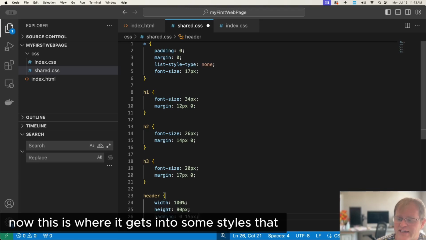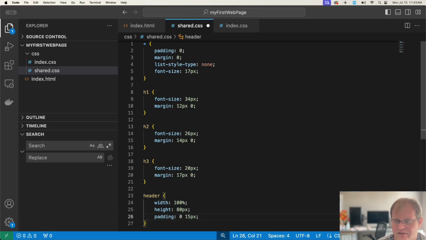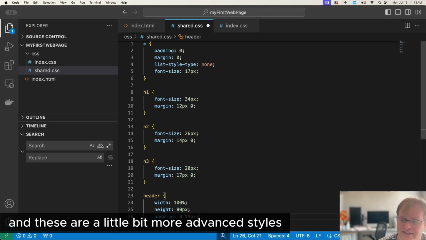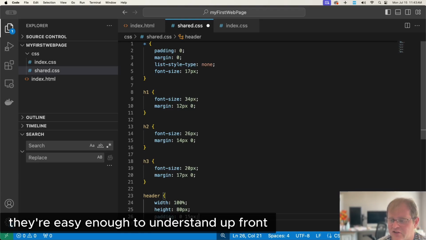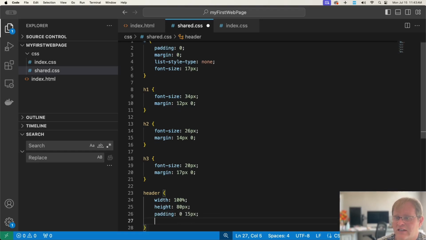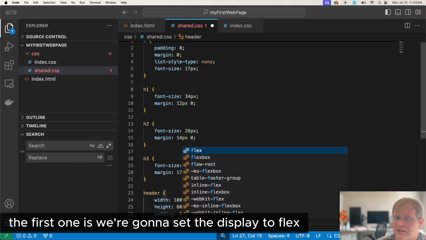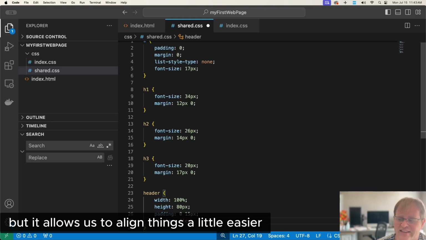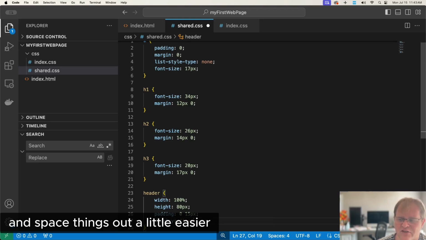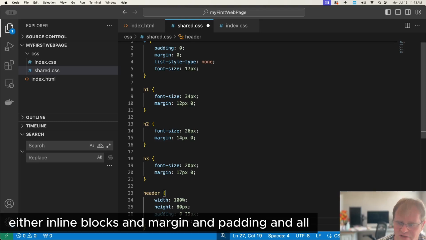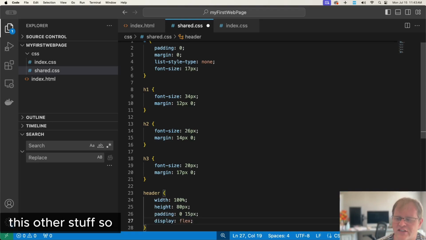Now, this is where it gets into some styles that we might not have seen yet. These are a little bit more advanced styles, but I feel like they're easy enough to understand up front, and then we can dive into them in later courses as well. The first one is we're going to set the display to flex. Flexbox is a newer style in CSS3, but it allows us to align things and space things out a little easier than we would normally have to do with either inline blocks and margin and padding and all this other stuff.